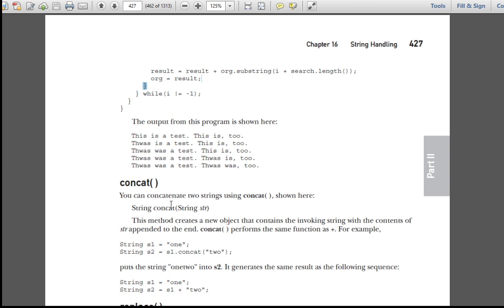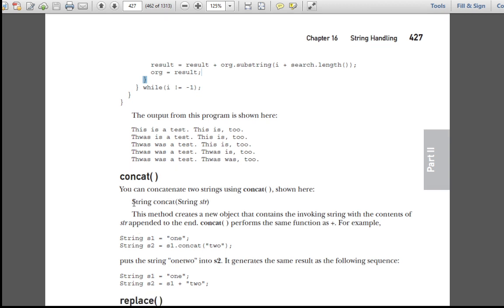Okay, next is concat. We can concatenate two strings using the concat function there. One string you are going to pass as a parameter, and another one will be the one on which you are going to call that concat method. This method is going to create a new object which will contain the invoking string with the contents of the str appended to the end, and which will perform the same function as the plus operator.